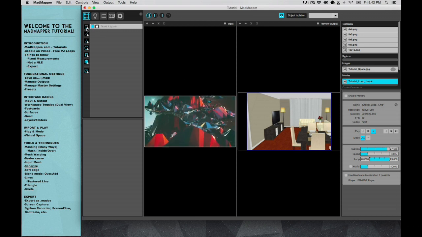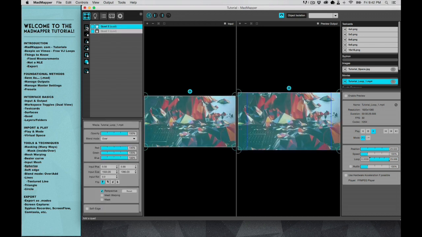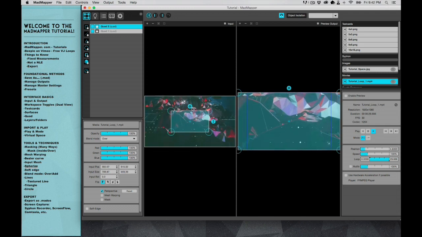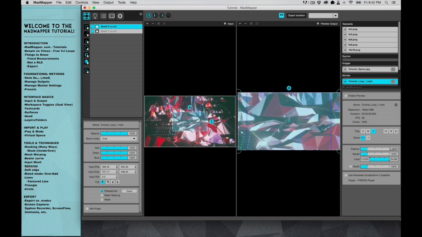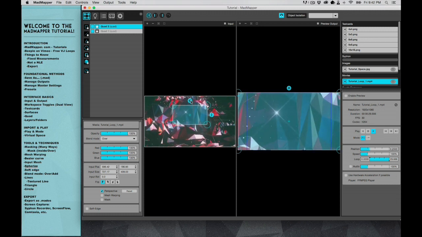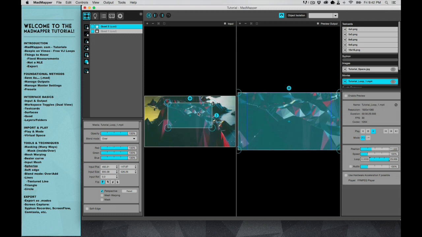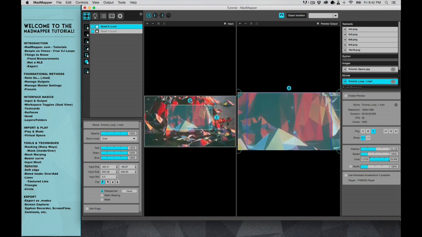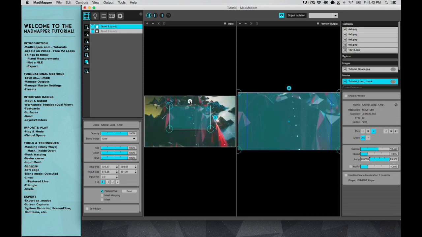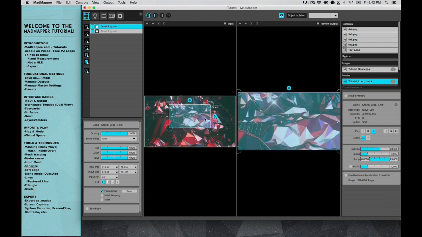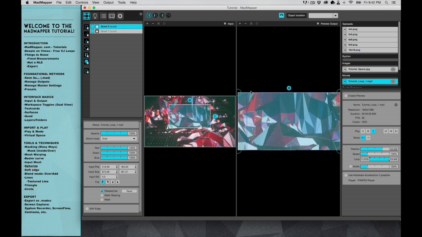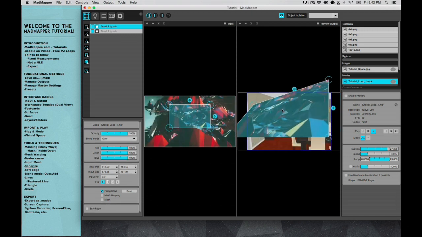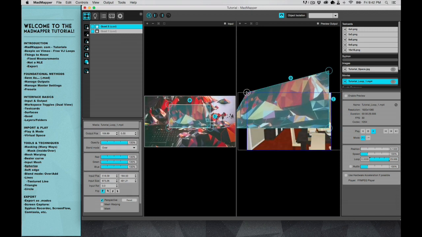So now let's add another quad. And let's say that we want to grab the center of the mountain. And so we just want this portion of the video. So we're going to scale it down to this portion. And then we are going to come over here and we are going to project it against this wall.